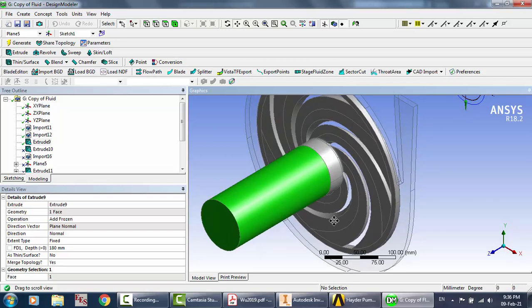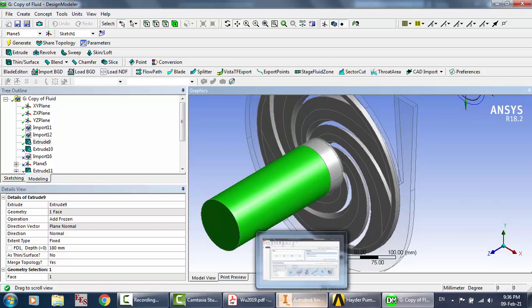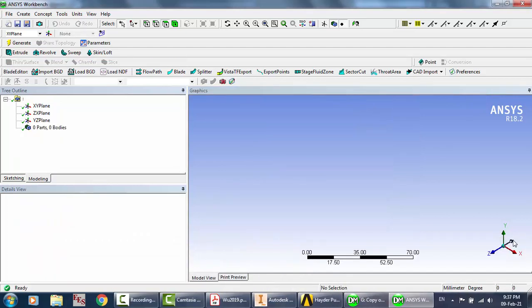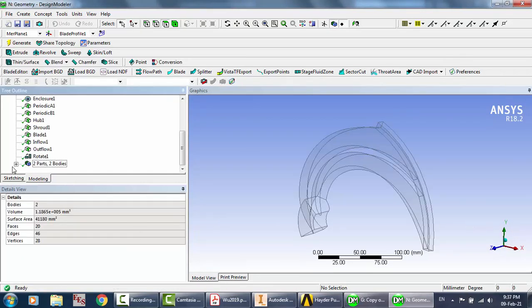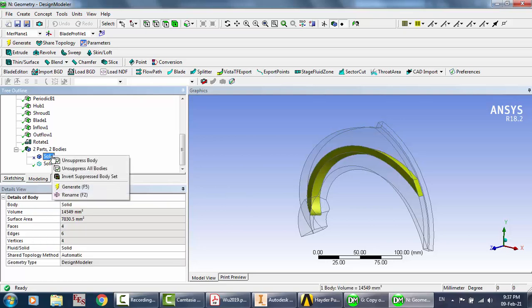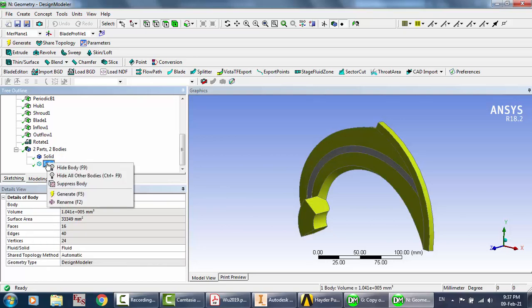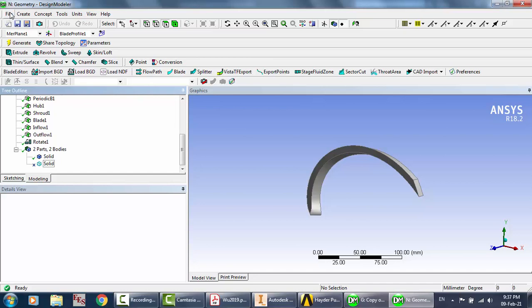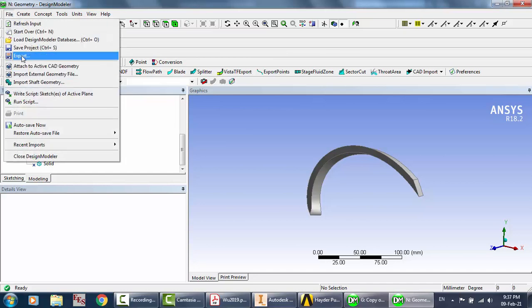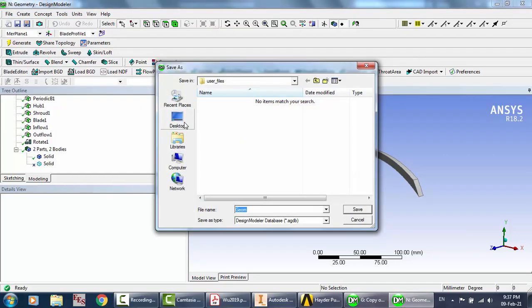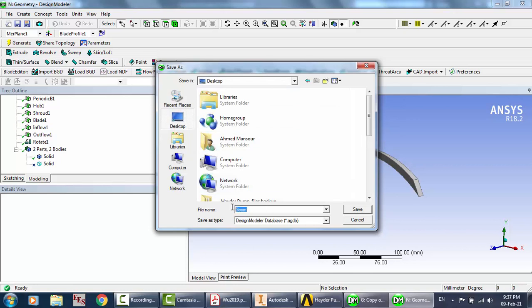Now we're gonna talk about the solid domain. Okay. So, do you remember that we have suppressed that? Now, I need it. I'm gonna suppress the flow fluid, and then I export it to make the solid part. So, this is solid.